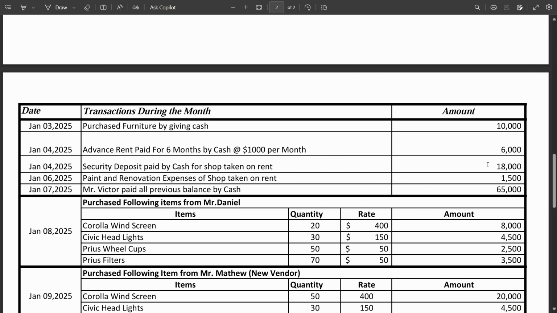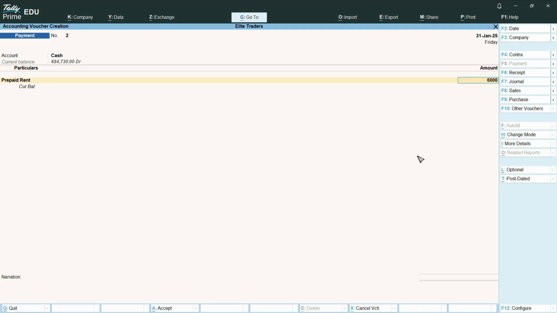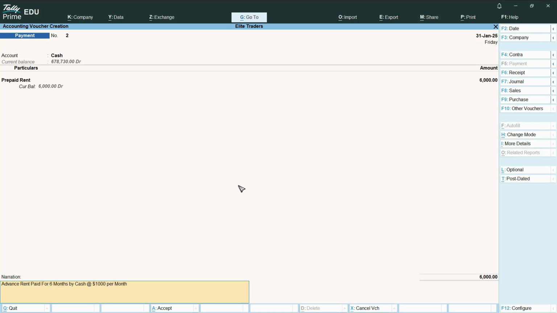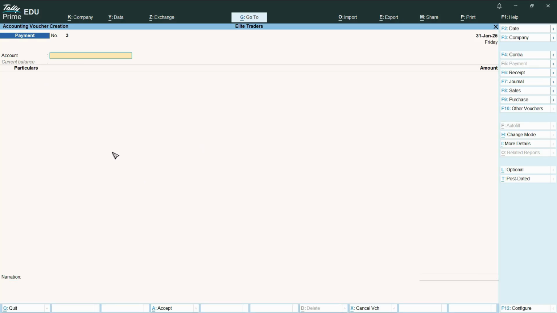And now the amount is $6,000. Put 6,000 here. Hit enter. In the narration, we will just directly copy this and paste it right here and finally press Ctrl A to save. So this is how we can deal with the prepaid expenses in Teleprime. Just try this by yourself and I will see you in the next one.